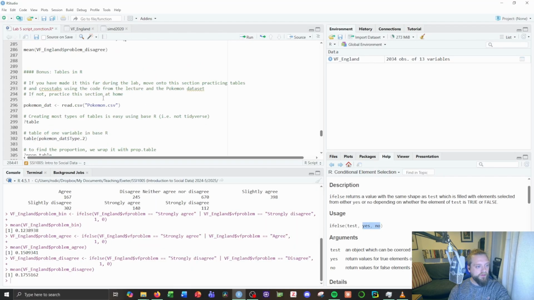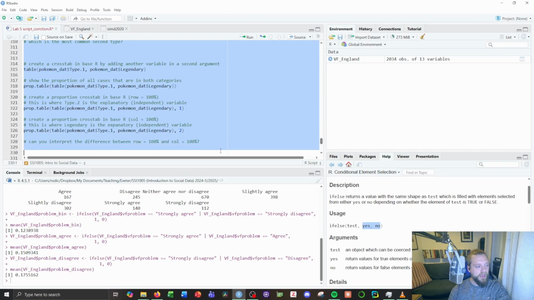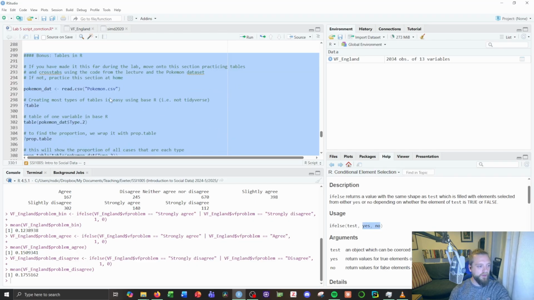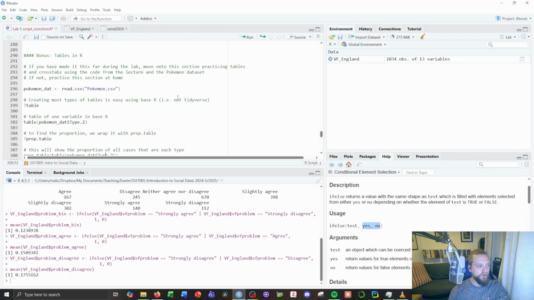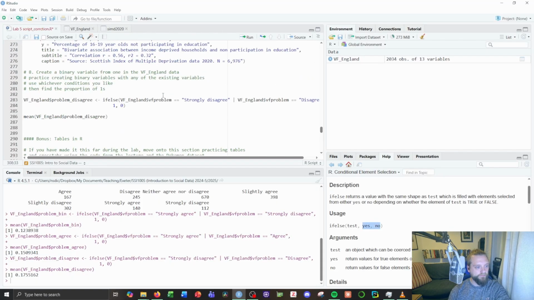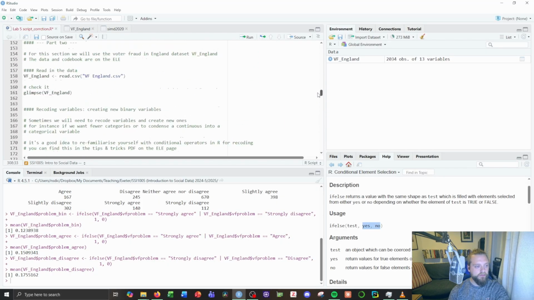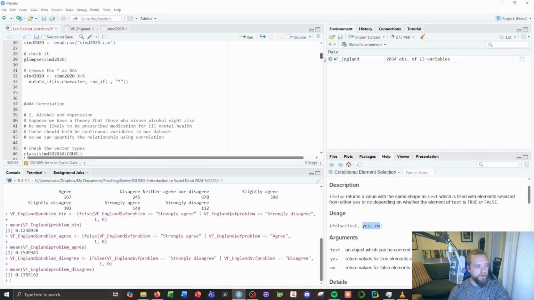Okay, so the bonuses here involve the Pokemon data. And we're actually going to go through this next week, so I'm not going to record this in this lab now, but do have a look through this if it's useful, because we're going to deal with tables and proportions tables in lab 6. So again, see if you can do the same thing I've been doing here, which is taking this code and modifying it to do your own things.